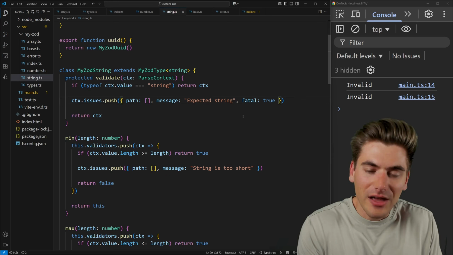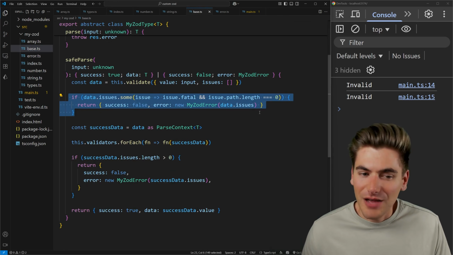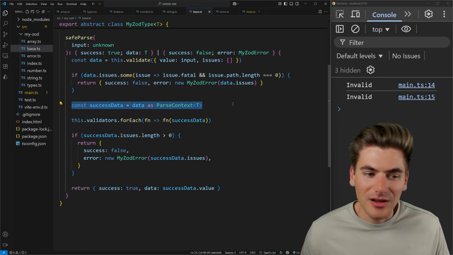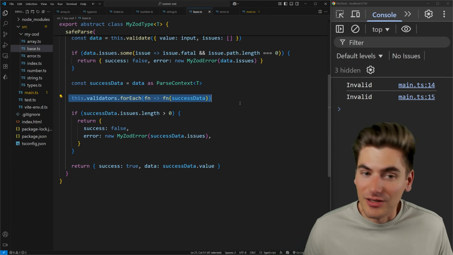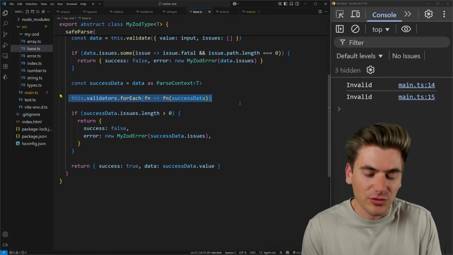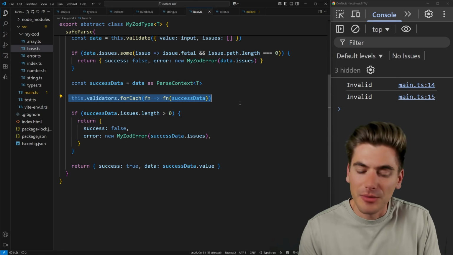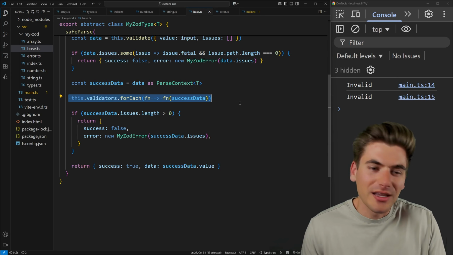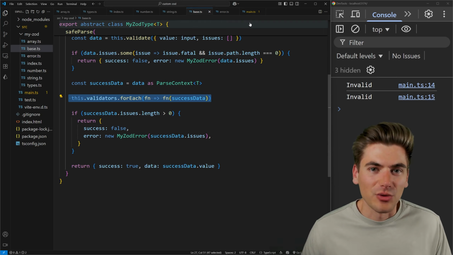Now we're only failing if we have a fatal error. So in this base section, if we don't have a fatal error, we still come over here and convert our data to this success data. Then we check more validations. And really all this allows us to do is, if we don't have a fatal error, so for example, we have a string when we expect a string, it allows us to do checks for the minimum length and maximum length and so on, so we can get all the possible errors at once instead of only a subset of the different errors we're working with.